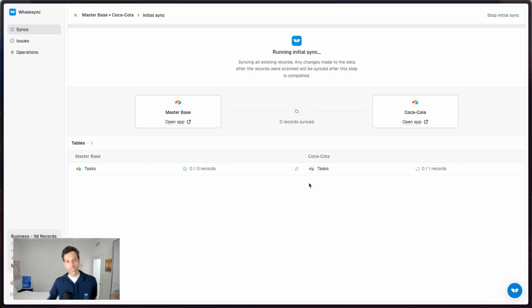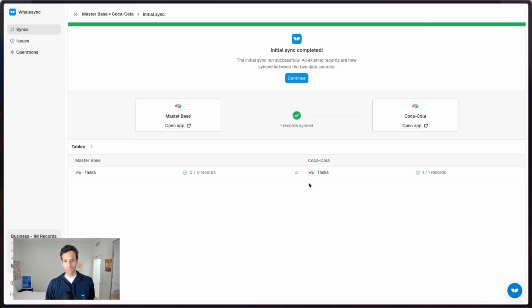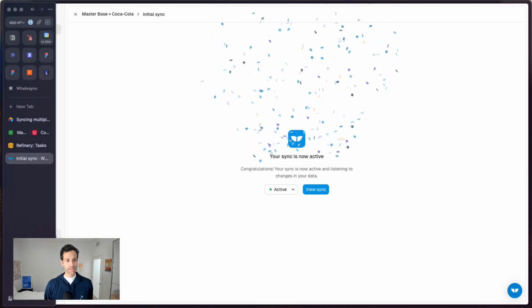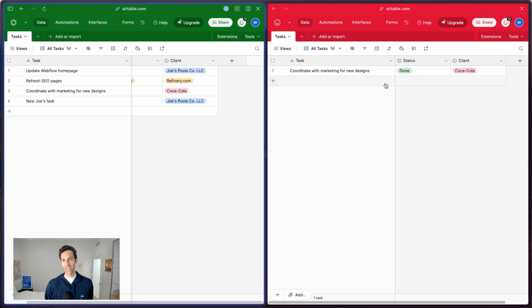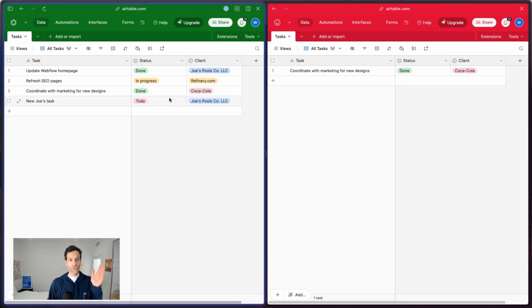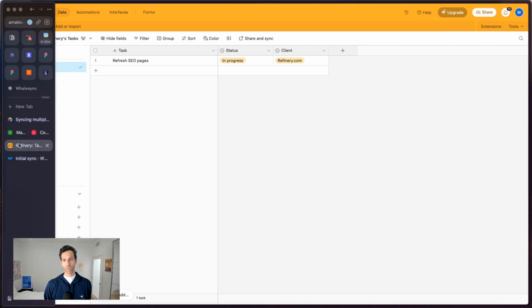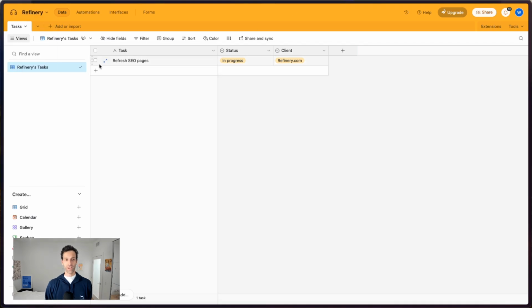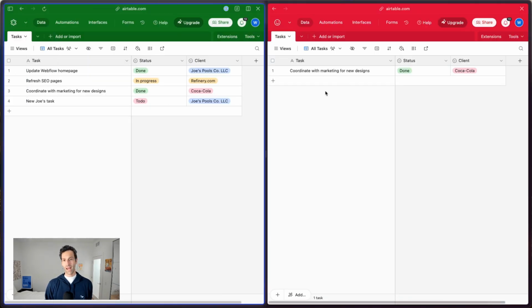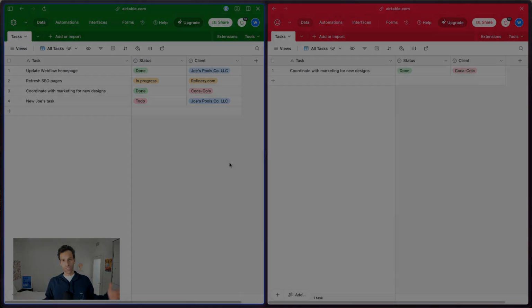So once we turn this on, an initial sync will run, and basically WhaleSync will create that first record. So it looks like it did it. Amazing. If we pop on over, now we've got our sync. And again, because we set up that filter, it is only syncing Coca-Cola into this base. If we go to Refinery, it's only syncing the Refinery one into there. But if I go ahead and create any records on either side, the sync will handle it just the way we would want.